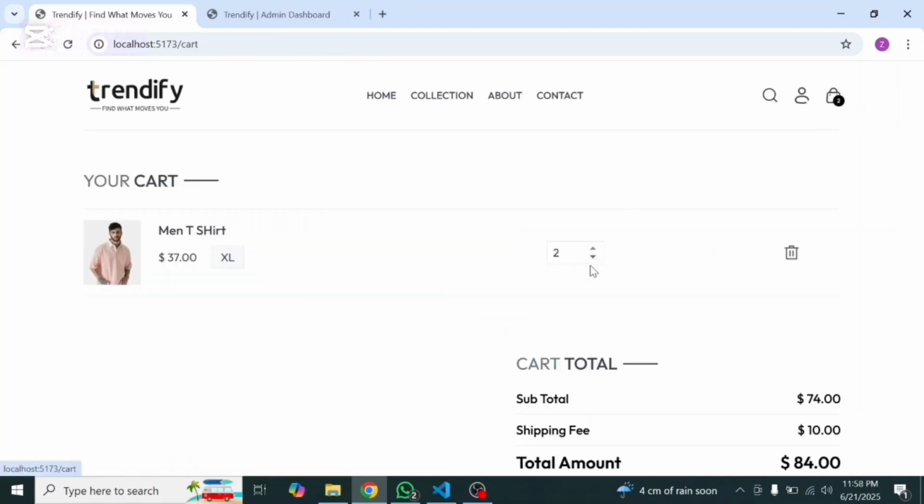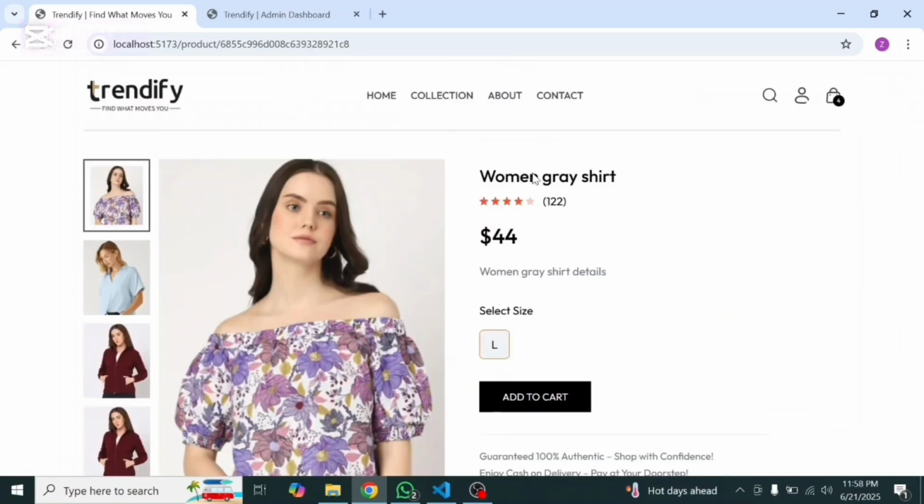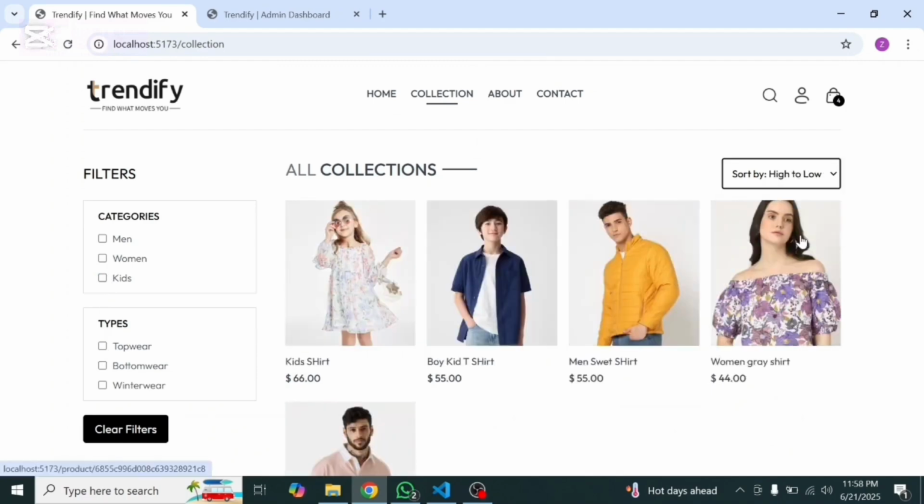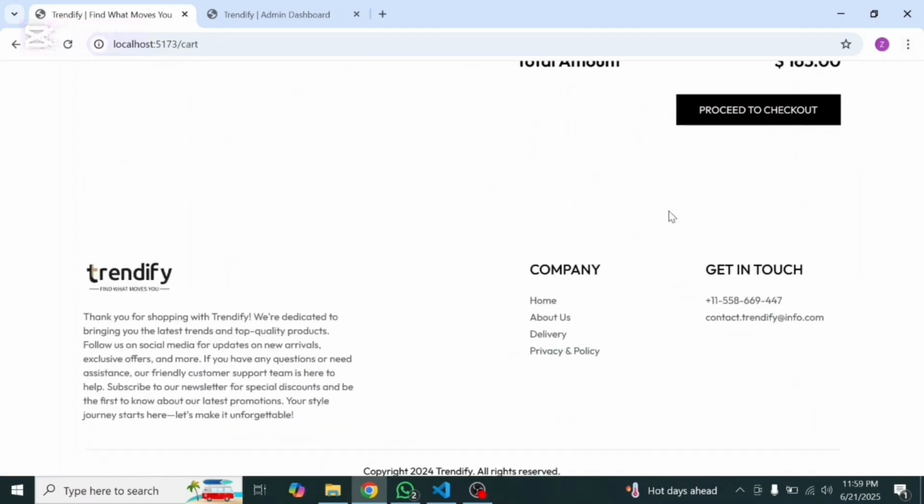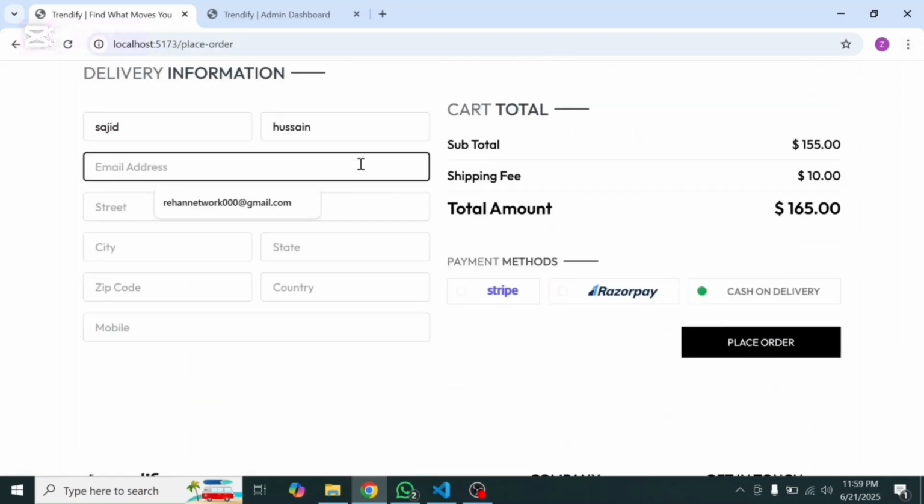Inside your cart, you can adjust the quantity of each product or even continue shopping. Want to narrow things down? Use the powerful filters to find exactly what you're looking for. Once you've made your selections, click on Proceed to Checkout. Fill in your delivery information and place your order.